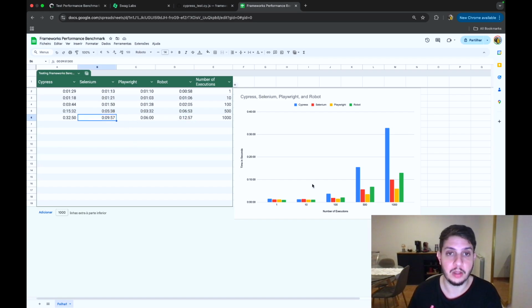What can we conclude about this? Does that mean that Cypress is a bad framework and Playwright is the best framework? No. I'm just comparing them using one metric, which is speed. I've tried to be fair. I've tried to run them all in parallel using GitHub Actions in the same browser.